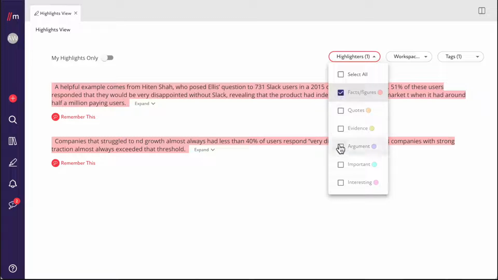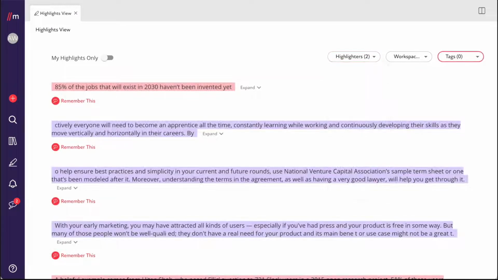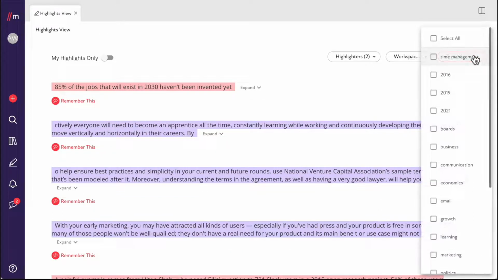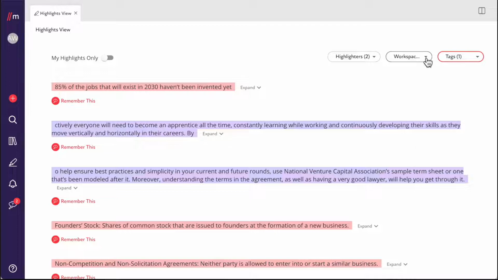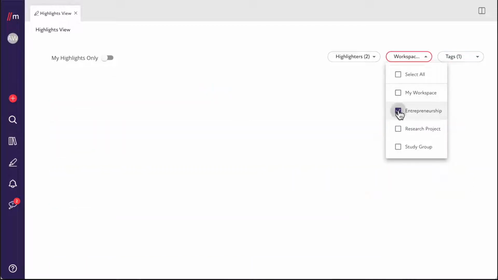I can even combine filters, for example, to see all of the arguments as well as things I've labeled as facts and figures. I can also filter by tags. Here we see arguments, facts and figures from articles tagged as economics. I can filter by workspace to narrow down my search even further.